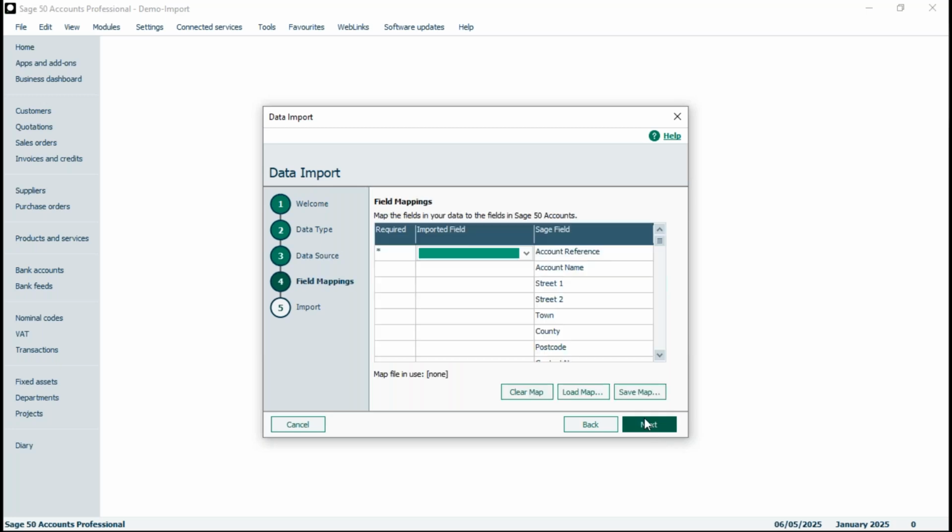Now step 4 is the field mappings option. And this felt like we'd taken massive strides back in the day when this was first introduced with regard to the import. This is the option that means you don't necessarily have to have your data in the right order. So the likes of the account reference, then the account name, then the address 1, 2, 3, 4, 5. They don't necessarily have to be in that order. They could be in any order.